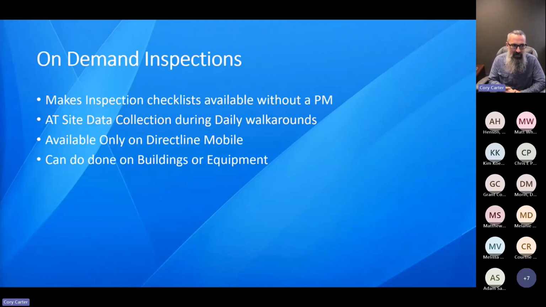So things like daily walkarounds. I just started setting these up for a client in the last couple of weeks. We just set up on-demand inspections so that when the technicians come in and they're ready to start their walkaround, they just generate that work order at that point, which generates the work order with the checklist attached, and they go on and do it.